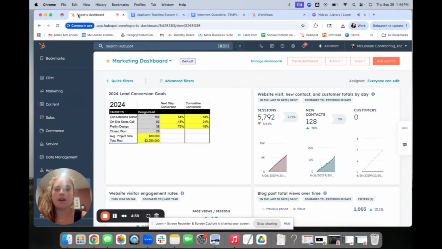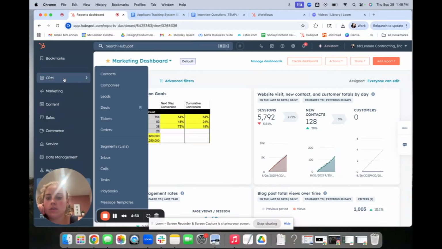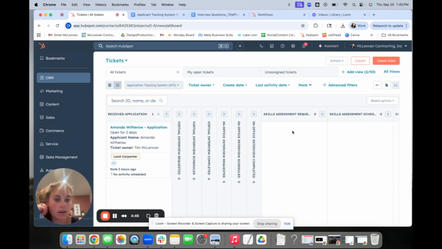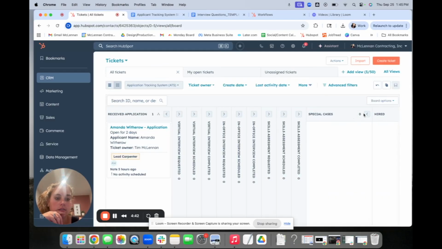Okay, so the applicant tracking system, here's a Loom to walk you through it. In order to get to the pipeline to see the tickets, you want to go to CRM tickets, and here it will show you all of the applicants and all of the stages. You can close these to condense it by clicking arrows or open them up if you want to see them that way.